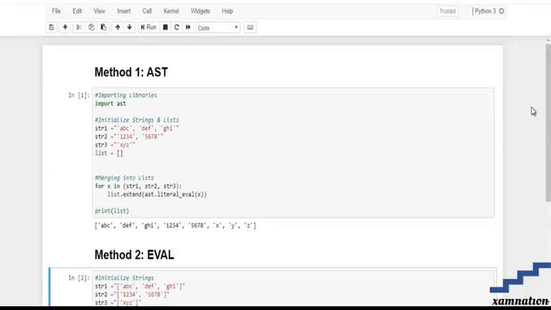Today's topic is ways to merge strings into the list. We are going to do it by using two methods: a method with AST and a method with eval. Let's start with the method with AST.